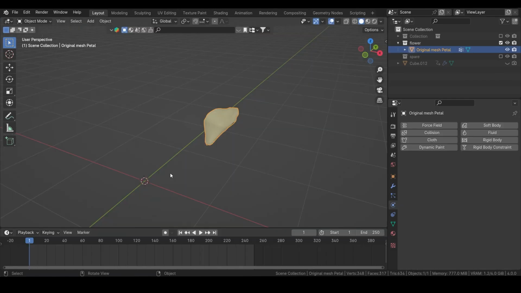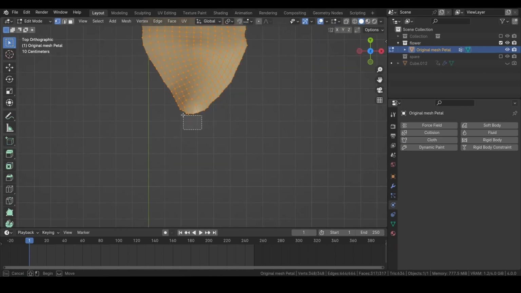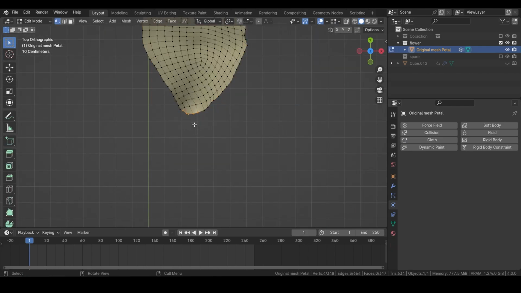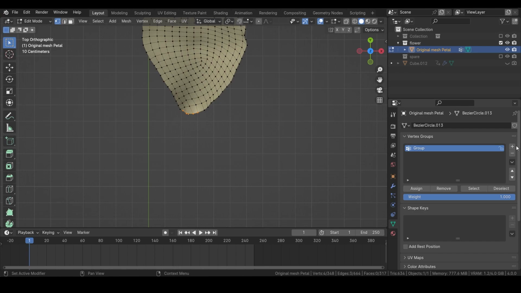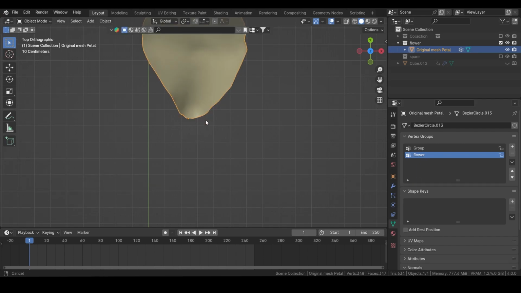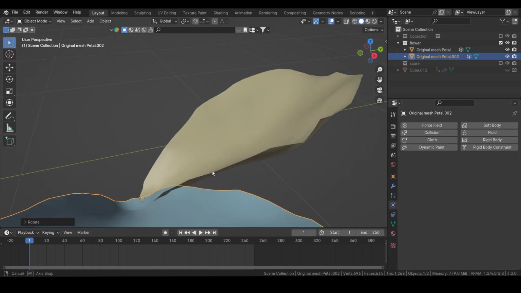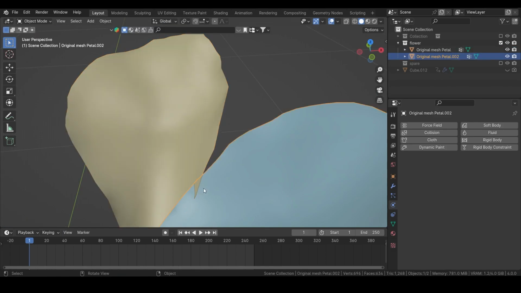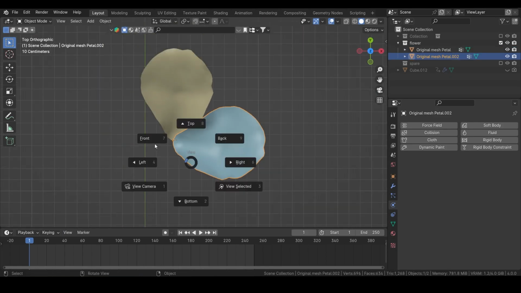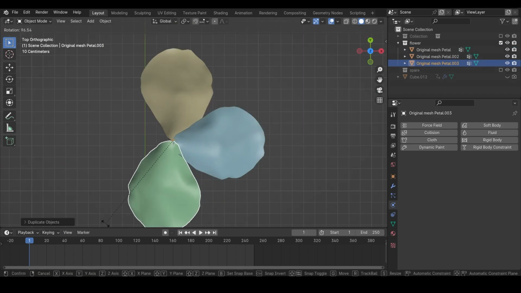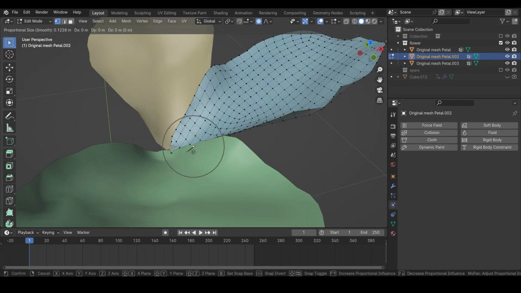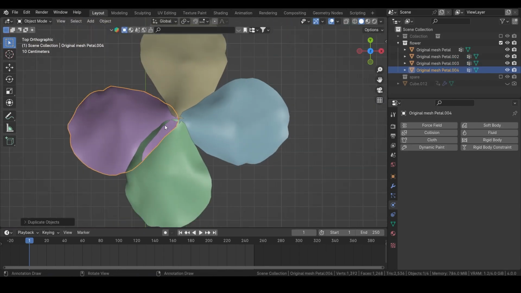So the first thing we need to do is to select the bottom of the flower and add a vertex group to it and assign a new vertex group to those vertices. We need to duplicate the flowers and arrange them in a floral pattern. Make sure they're not intersecting with one another.